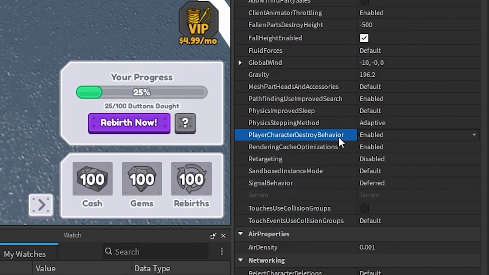And as more and more players join the game, leave the game, spawn and respawn, you would have a bunch of memory leaks and building up of memory in your game till eventually maybe your server would crash and then you'd have to get a new server and start the process all over again. So it's just a good idea to have this player character destroy behavior set to enabled.